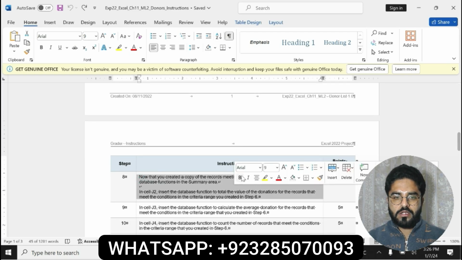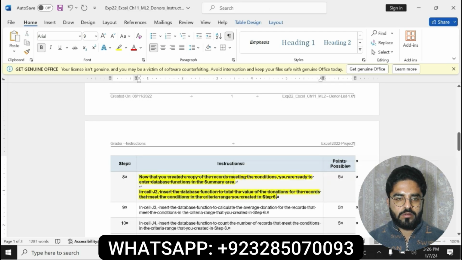Question number 8 is: now that you created a copy of the records meeting the condition, you are ready to enter the database function in the summary area. In cell J2, insert the database function to total the value of donations for the records that meet the condition in the criteria range you created in step 6.